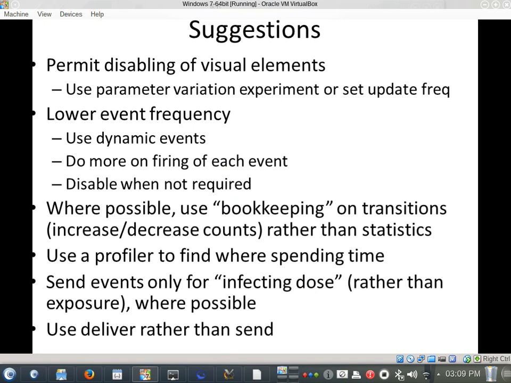Lower the event frequency. We'll come to the disabling of visual elements. You can use dynamic events rather than having regular events that are sometimes ignored. You can schedule a dynamic event on a per needed basis to go off exactly an amount of time from now. We didn't have time to cover that. You'll find lectures by me on it online. You can, in some cases, and this will relate to a later topic, actually use variables to keep track of things rather than depending on population statistics, and use a profiler to find where it's spending time. I noted this notion of sending events only for an infecting dose rather than for exposure.